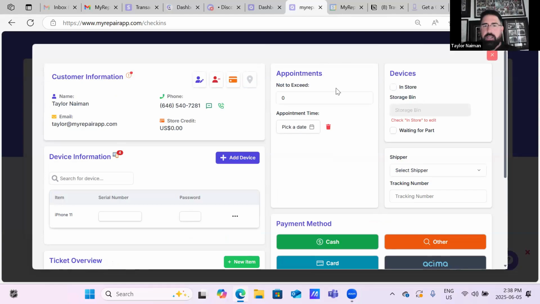On here, I have an area for appointments. On here, this is if you're using storage bins, like I know a lot of you are, then you can go in here and just add the storage bin. Waiting for parts. If I leave it clicked, it automatically goes into the waiting for parts category on the ticket board, which you'll see here in just a second once I do that.